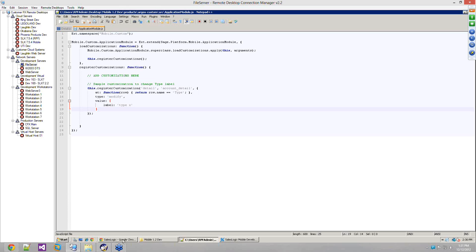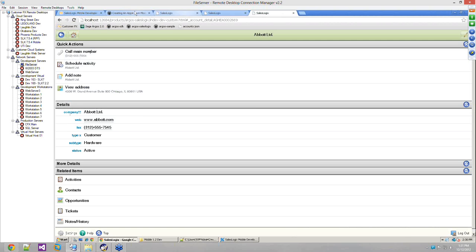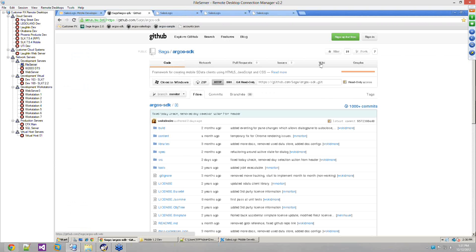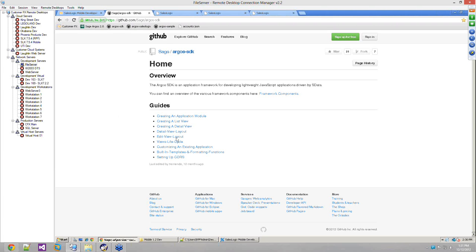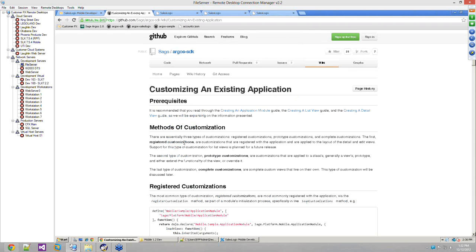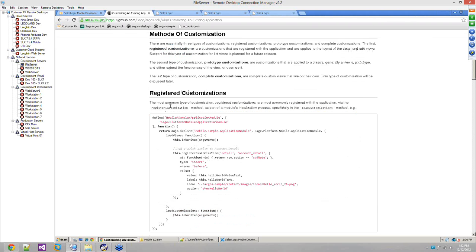Let's open up the Argos SDK Wiki. So if we go to Argos SDK on GitHub, go to the Wiki, and then we're going to look at this page called Customizing an Existing Application. Now this page has a lot of text on it, so it's not like an easy list of here's your choices. You kind of have to read and dig them out of some of the paragraphs here. But if we scroll through there, it's talking about registered customization, and that's what we need. So it gives a sample of it.